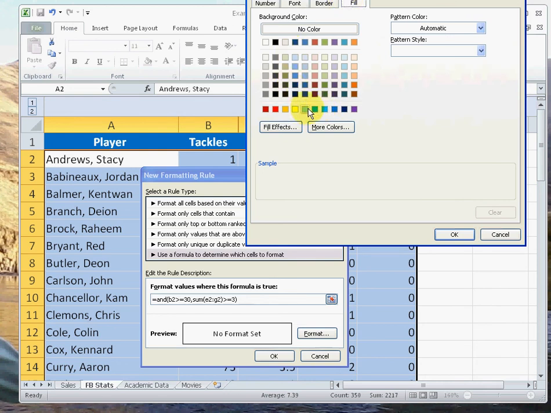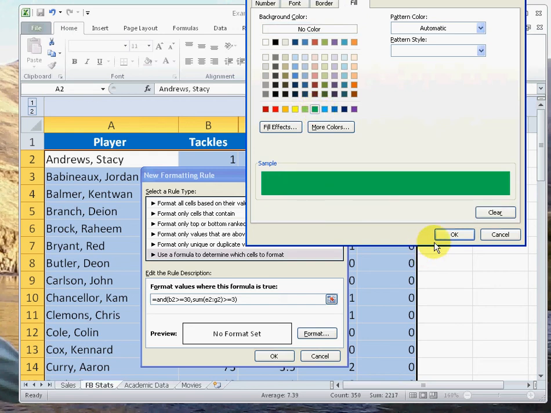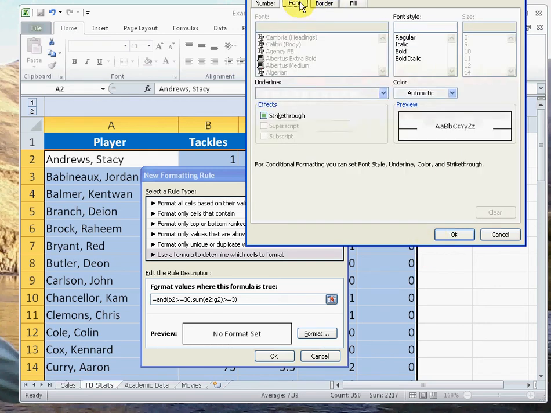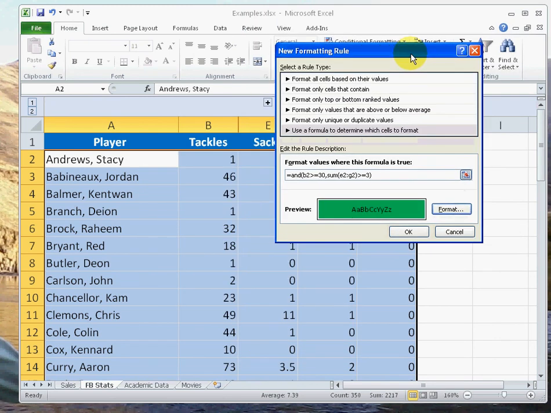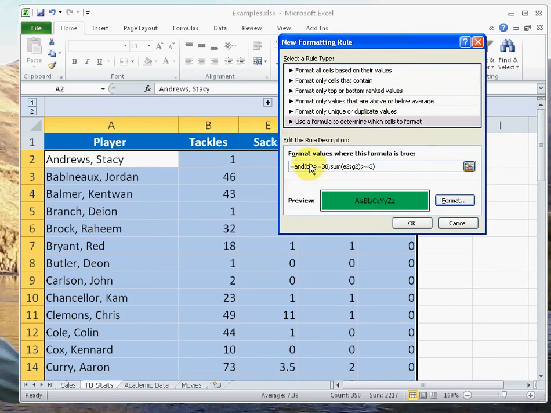then let's give them a color. We'll make them kind of a bright green here. And that's the fill, and then we'll put their font, superscript. What do we got selected here? We'll leave it at that. So I'll click OK, and that'll be my rule.